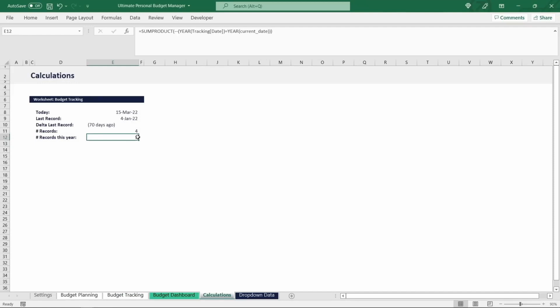And just like for the delta last record, we're gonna transform this into a full text string with this information in brackets and supplement it with the words this year. Great! For the last tile in the budget tracking worksheet, we want to display the total tracking balance, which basically is the balance value of the record with the latest date.